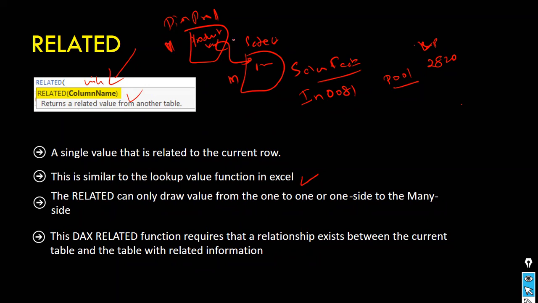Why is it the many side? Electric shaver product will appear only one time in this table, whereas this is a transaction table. I purchased an electric shaver. Likewise, thousands of customers purchased an electric shaver. Hence, the electric shaver product key will appear multiple times. Here only one time it will appear, here it will appear multiple times. Hence, it is a one to many. The RELATED function will work with one to many, and the DAX RELATED function requires that a relationship exists between the tables. This is mandatory. The relationship should be there between these two tables. That's all.